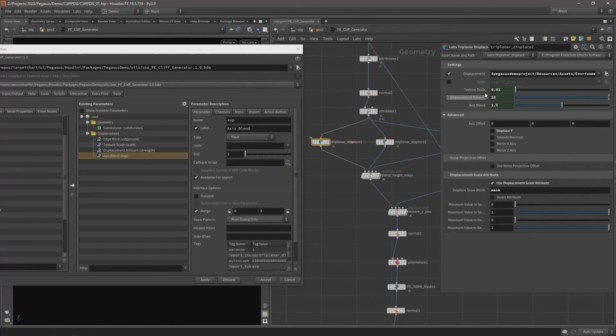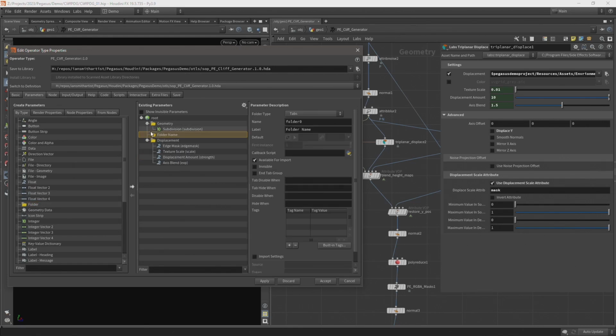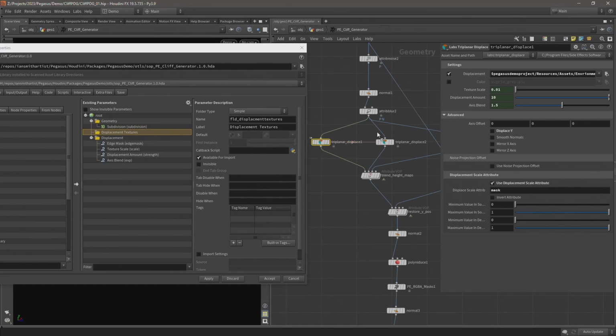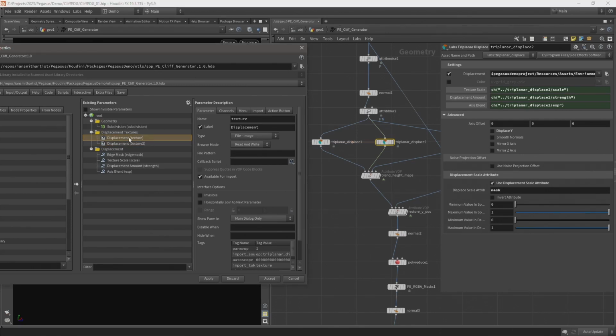And the second thing I want to add is the path to our displacement that we're using. So let's add another folder and call this one displacement textures. Make that a simple folder. And now drag these paths to our displacement textures into our parameters. Let's call this displacement 1 and displacement 2.